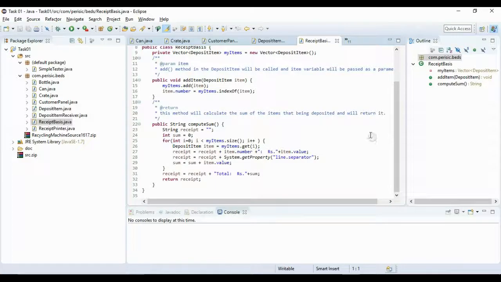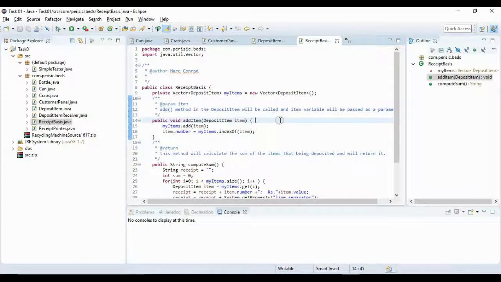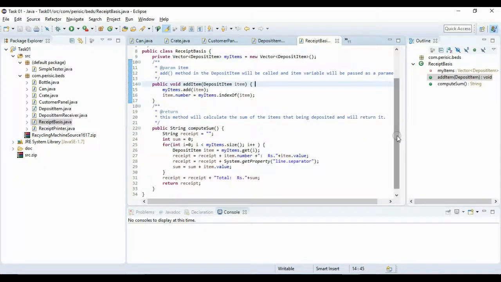There are two methods, the add item method and the compute sum method. The add item method is a parameterized method. The passed parameter would be the item that is passed from the deposit item class. So in here, the item will be added to the vector array inside the add item method. And that's what happens in the add item method.